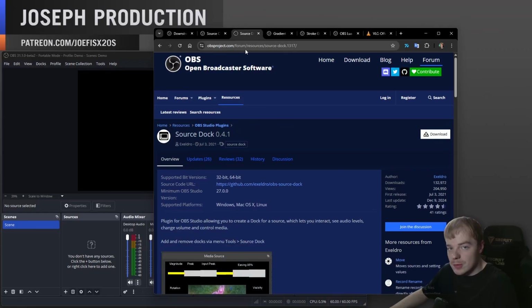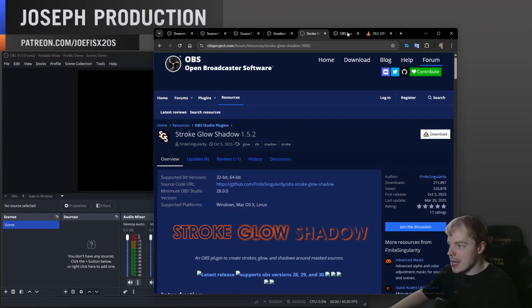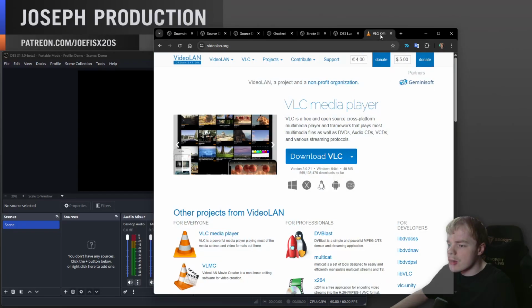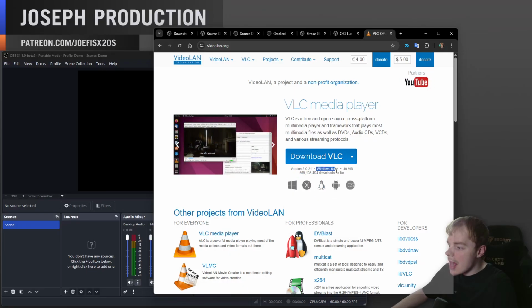Source clone, these will be linked below or somewhere which you can find them easily. Source dock, gradient source, stroke, glow, shadow. And this is a script called source toggler, which I'll show how to use later on. And also VLC, the 64-bit version of it here. And this is for music, which we'll get into.